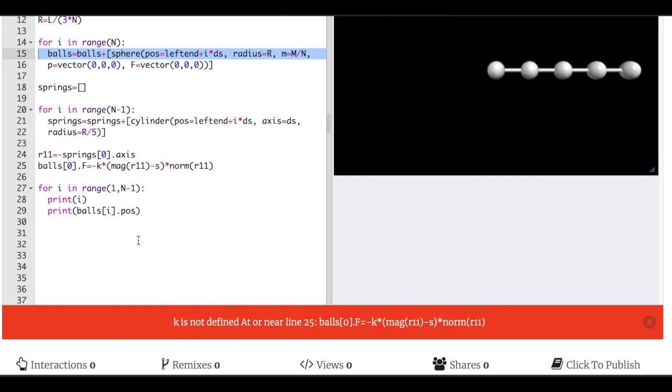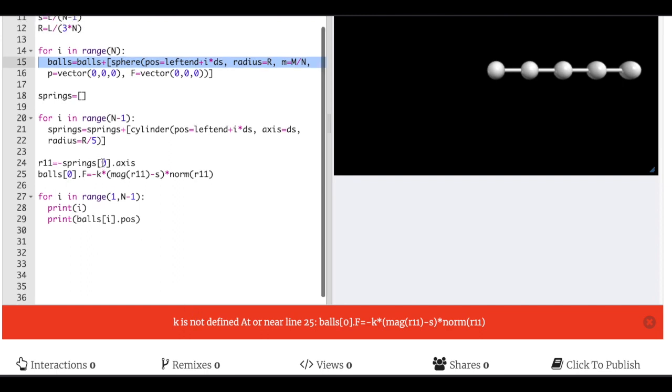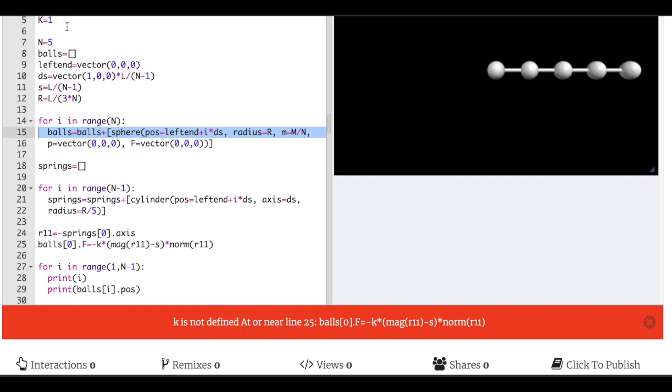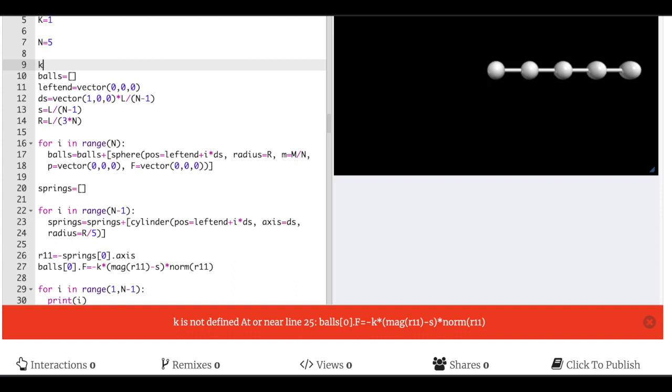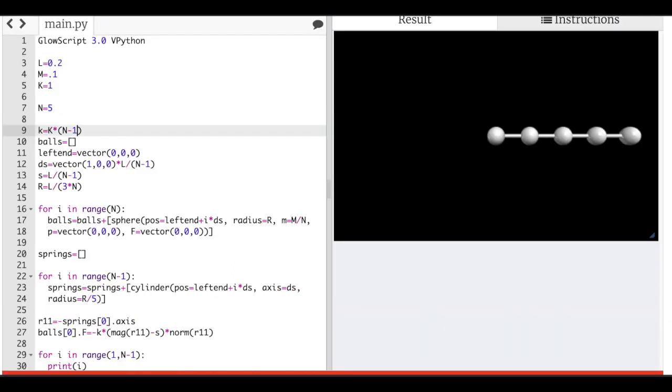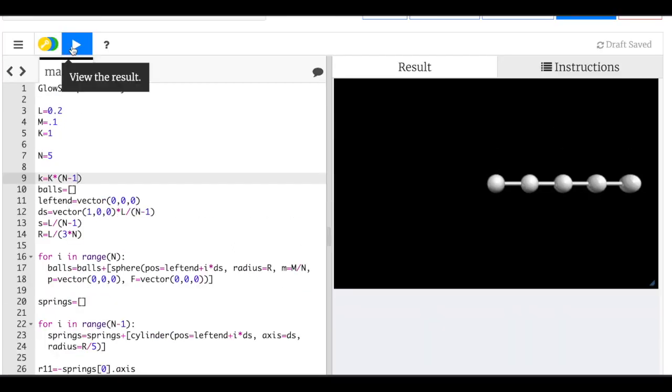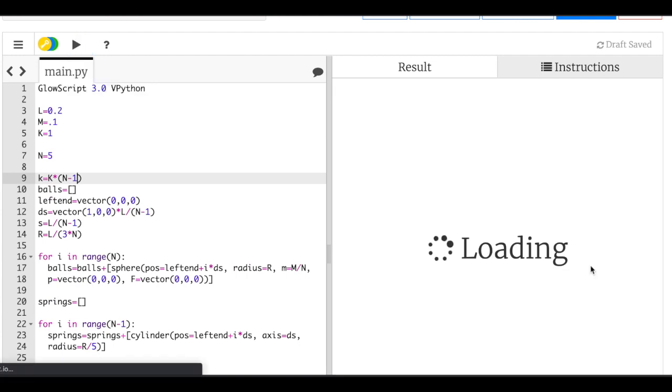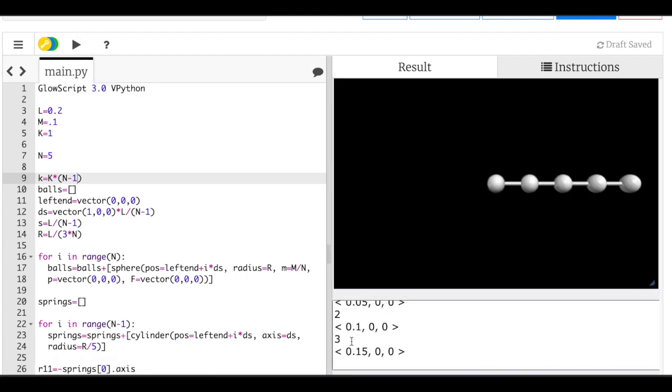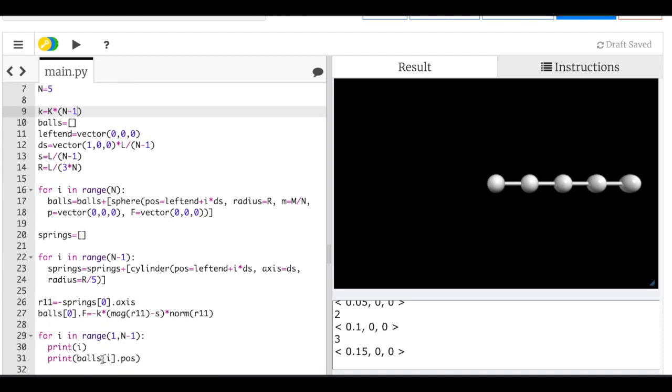Gave an error. K is not defined. K, I didn't define that? Okay, I have big K. I just got to go up here. Let's do little k. Oh, below n. So k equals K times n minus 1. That's what we said, right? I think, yep. Okay, there. So it printed out all my balls. Look, I is 1, 2, 3. So I'm just doing ball 1, ball 2, ball 3. I'm not doing the end ones. So that's good. The loop is working correctly.